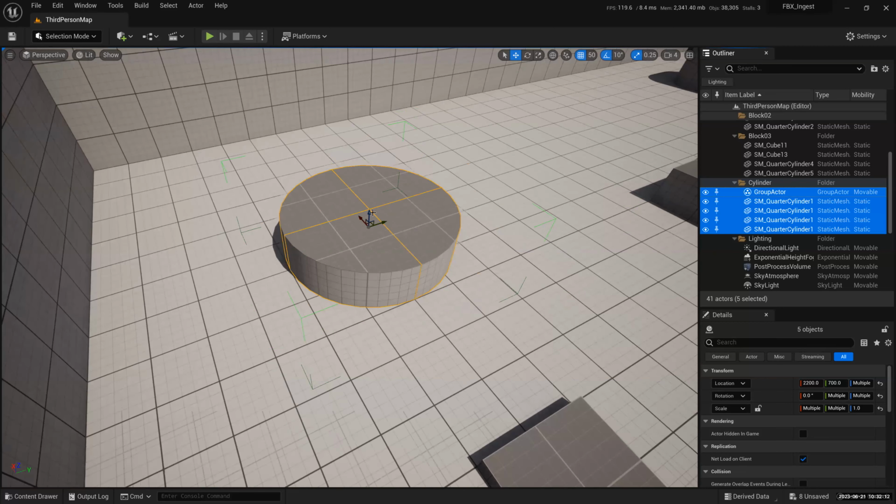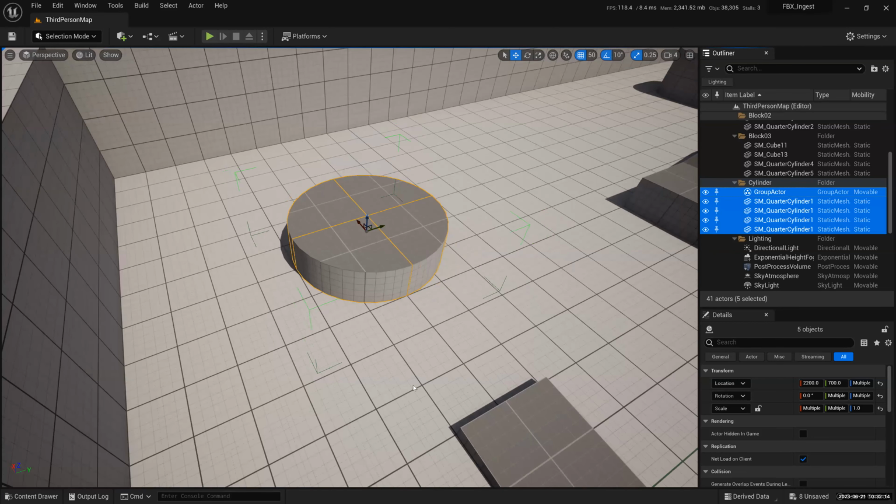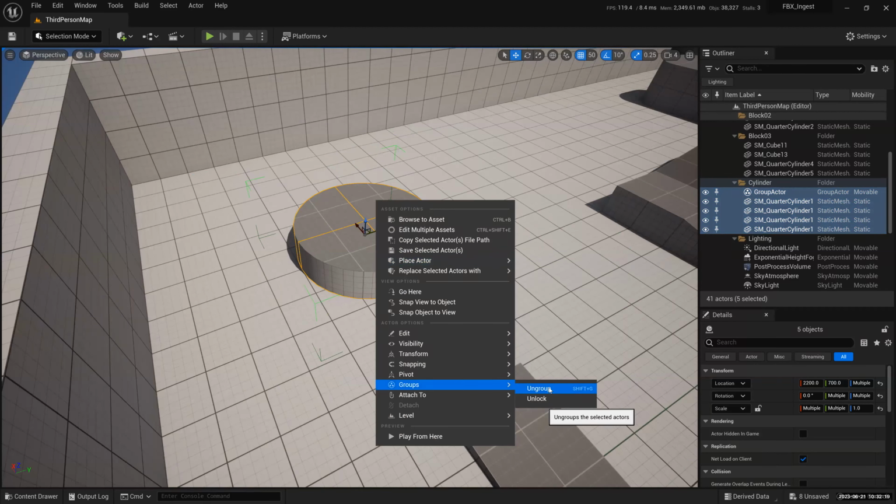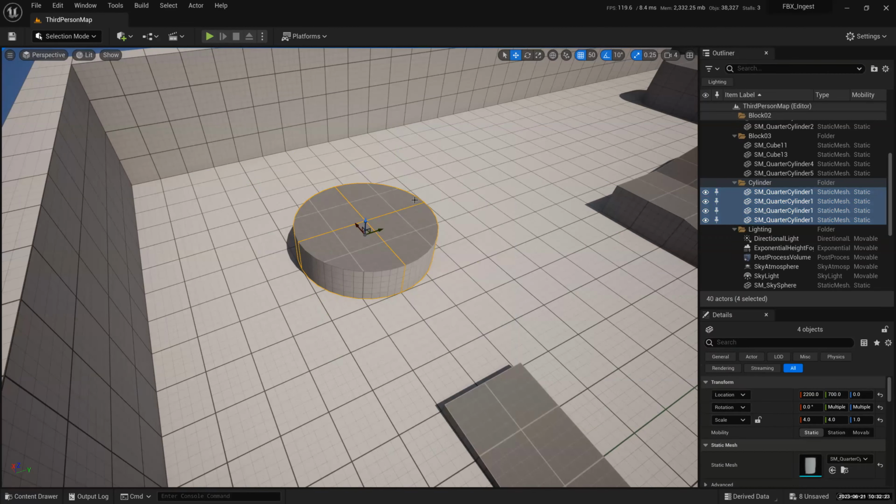Okay, if you do want to ungroup it, you can right click on it, say group, ungroup. You can even do a right click on it, Shift G to unlock or ungroup in this case. And now they're individuals.